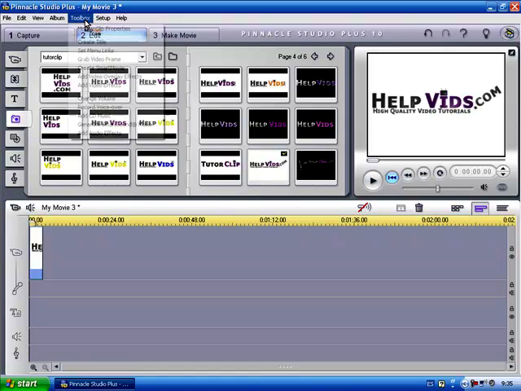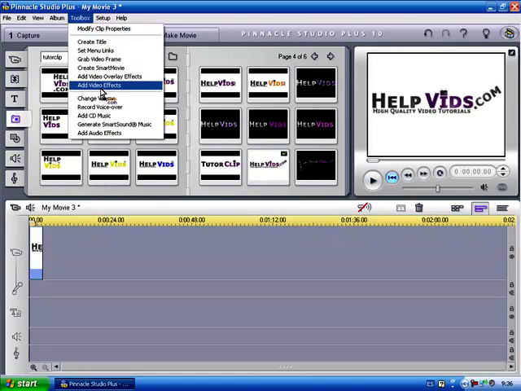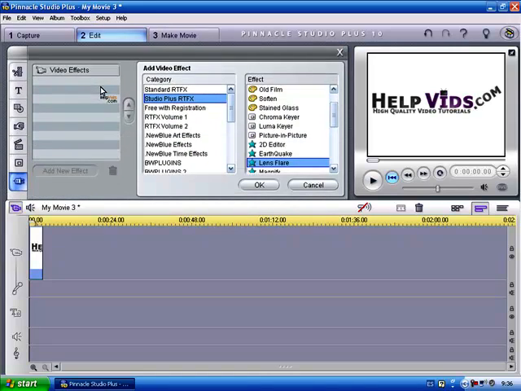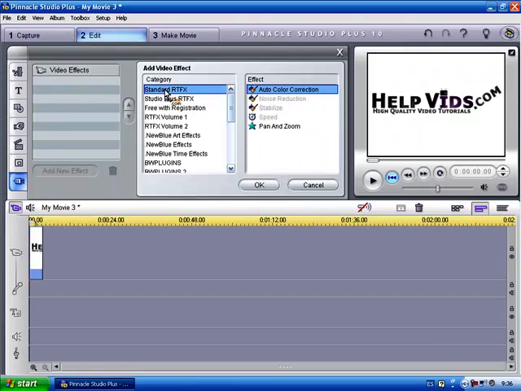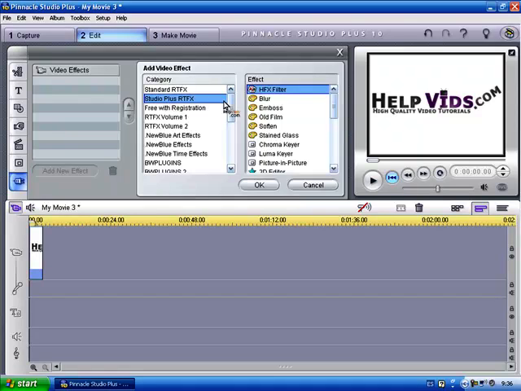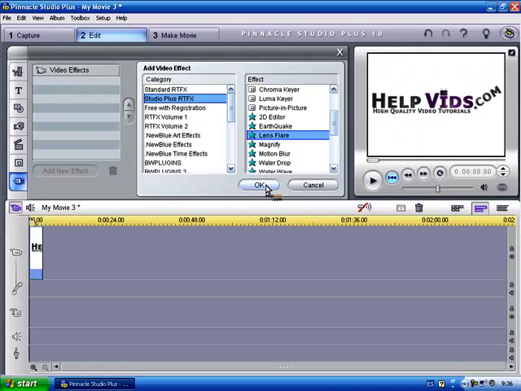We will go to Toolbox and go to Add Video Effects. And this gives us this screen. Now there are various video effects that you can purchase, and as standard we have the Studio Plus RTFX folder and we have the standard RTFX. We will use the Studio Plus RTFX, and then when we go down we will use this effect, Lens Flare, which is the one we use in our intros.